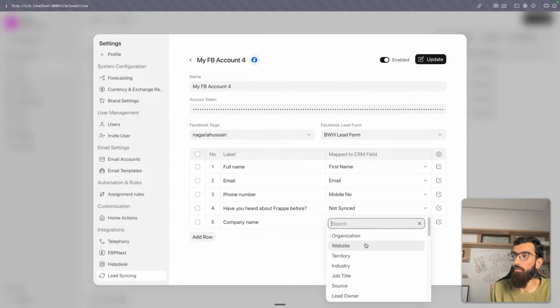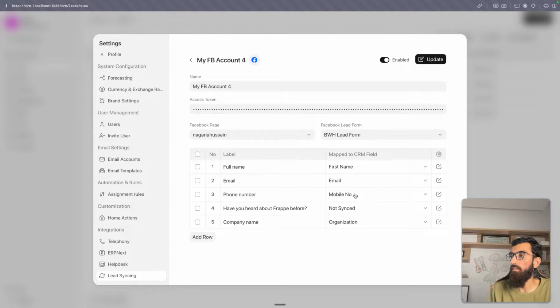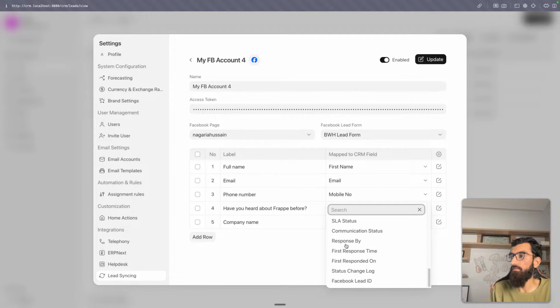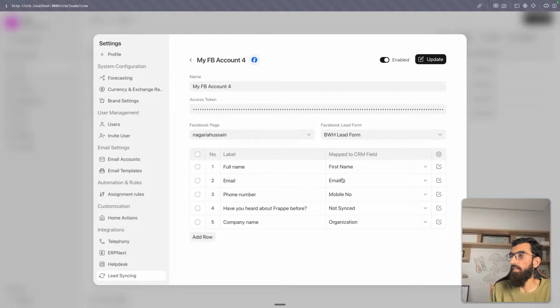Have you heard of Frappe before? They can go and add a new custom field for that, and phone number as well. Phone number is mobile number, email is email. So nice. They can map things now.